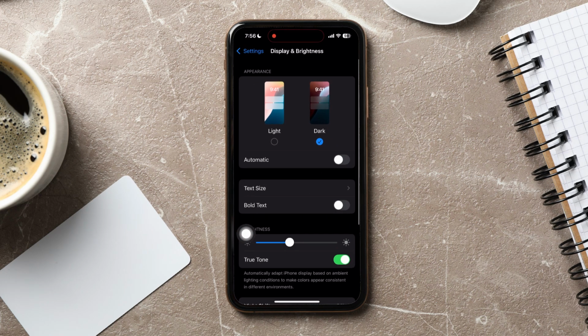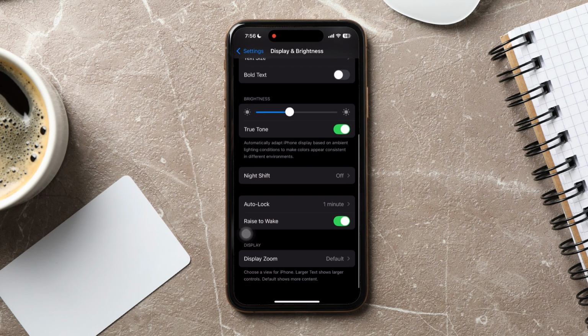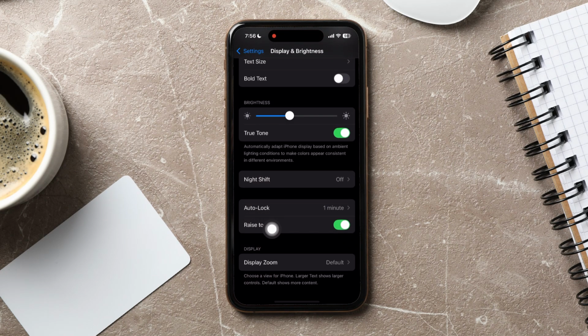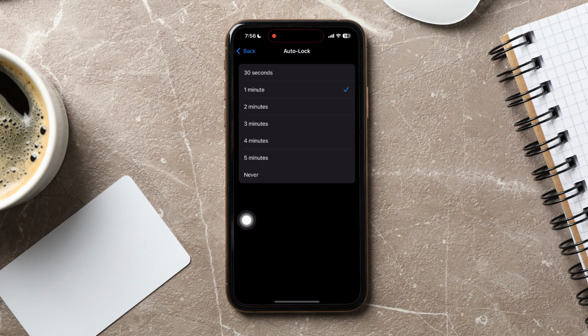This page allows you to adjust the screen brightness, switch between light and dark appearance, enable True Tone, and configure other display-related settings. Here, scroll down and tap on Auto Lock. From here, you can choose the auto lock timing for your lock screen. For example, never. This means that you have turned off auto lock on your phone.